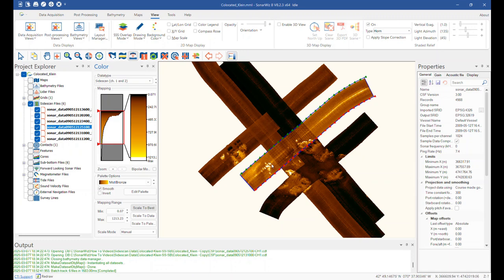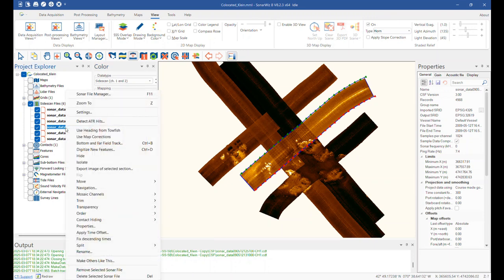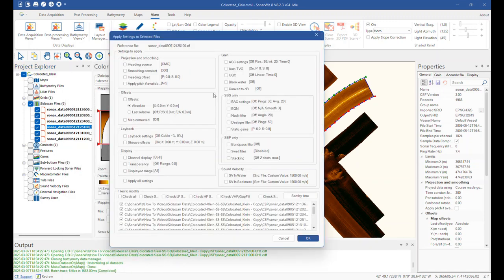I like the overall look of my image, so I'm ready to apply these settings to the rest of my files. To do that, I'll select the file, right-click, and choose Make Others Like This. It will bring up this window you see here. From there, I'll just check the box next to Auto-TVG. As you can see, it says On.